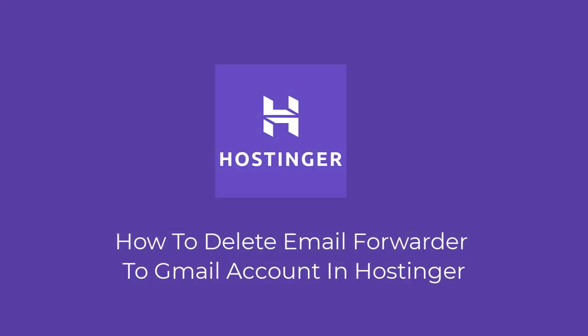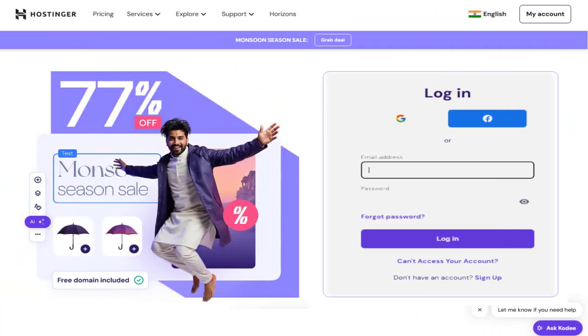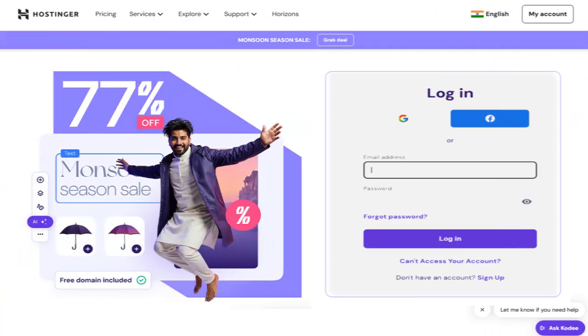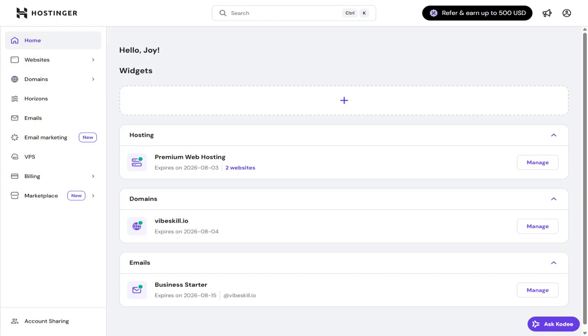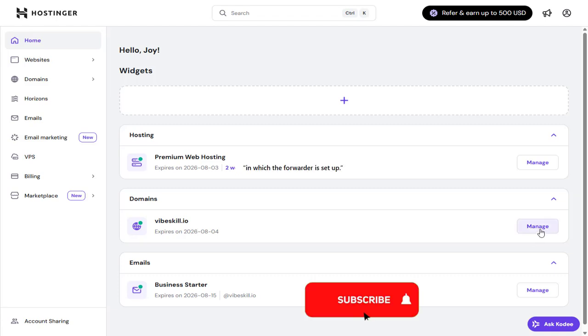In this video, I will show you how to delete forwarding emails from Hostinger to a Gmail account. Once we log into Hostinger hosting account, this is how the dashboard will look. Next, we need to click the Manage button under the Domains section in which the forwarder is set up.